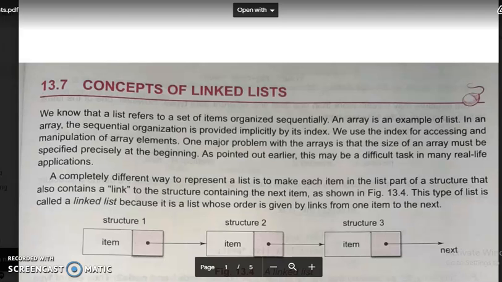Hi girls, in this video I am going to tell about the concept of linked list in C. So what is a linked list in C? A linked list is a linear data structure. Unlike arrays, linked list elements are not stored at a contiguous location. The elements are linked using pointers.